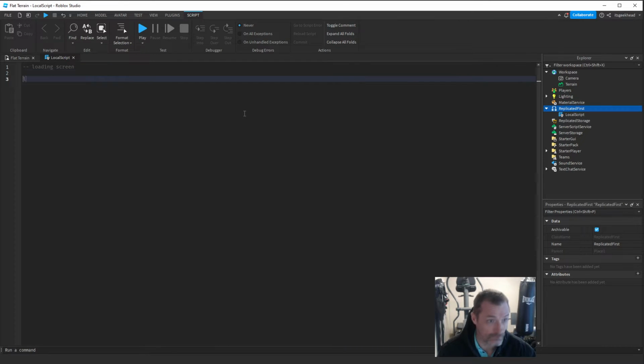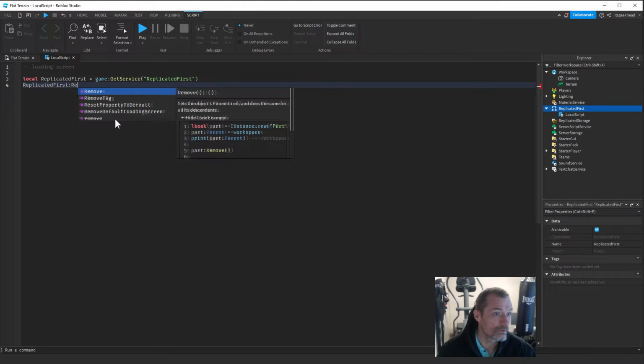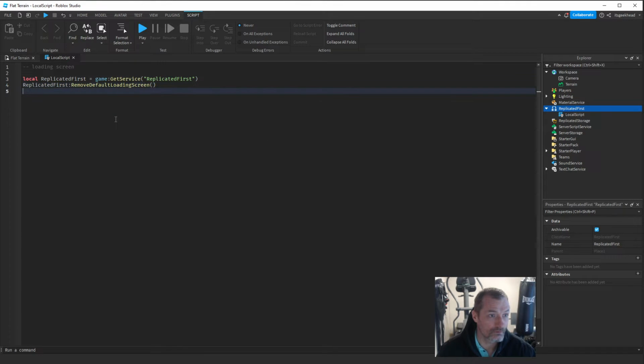So let's define the ReplicatedFirst service. I'm going to do a local variable called ReplicatedFirst equals game:GetService ReplicatedFirst. That way I can use that instead of calling game:GetService, I can just call this variable instead. So I'm going to say ReplicatedFirst, actually no, I'm sorry, it's not a dot, it's a colon, and we want to say RemoveDefaultLoadingScreen. So that means now it's going to have no default loading screen.